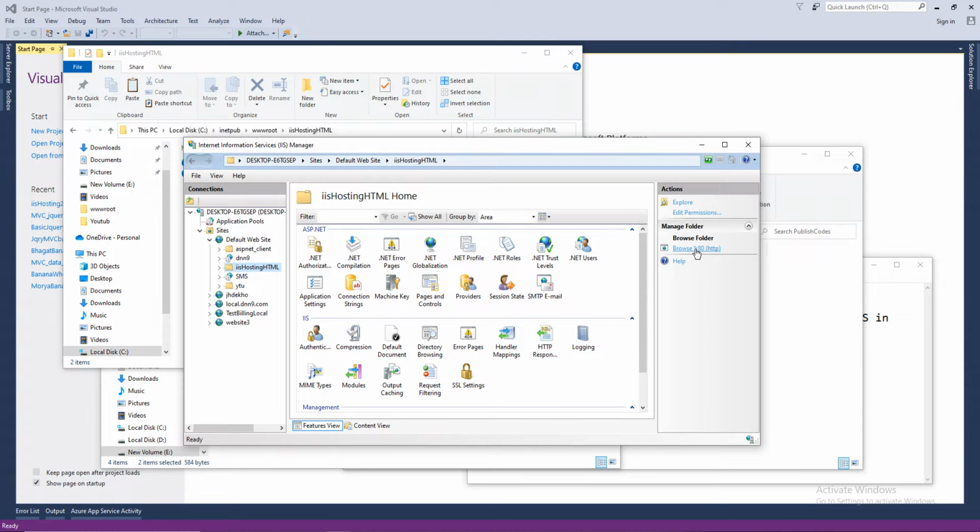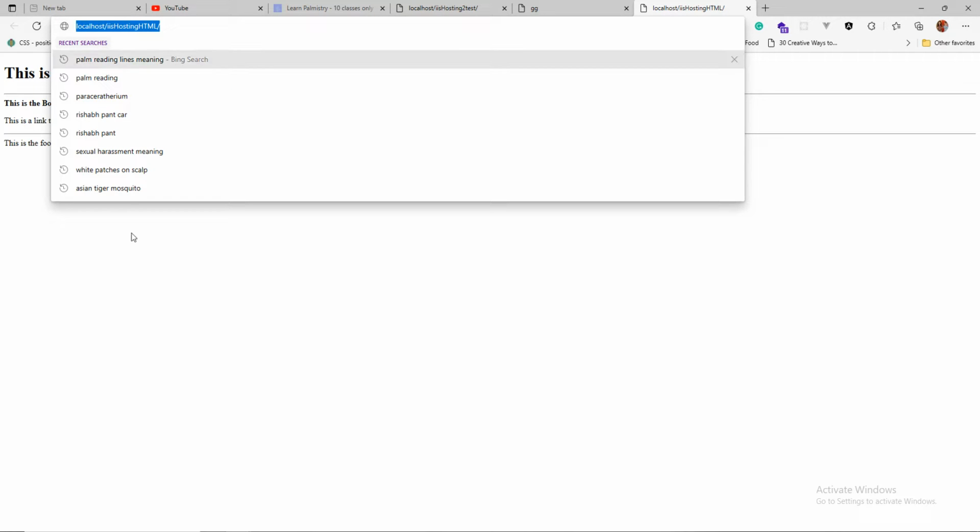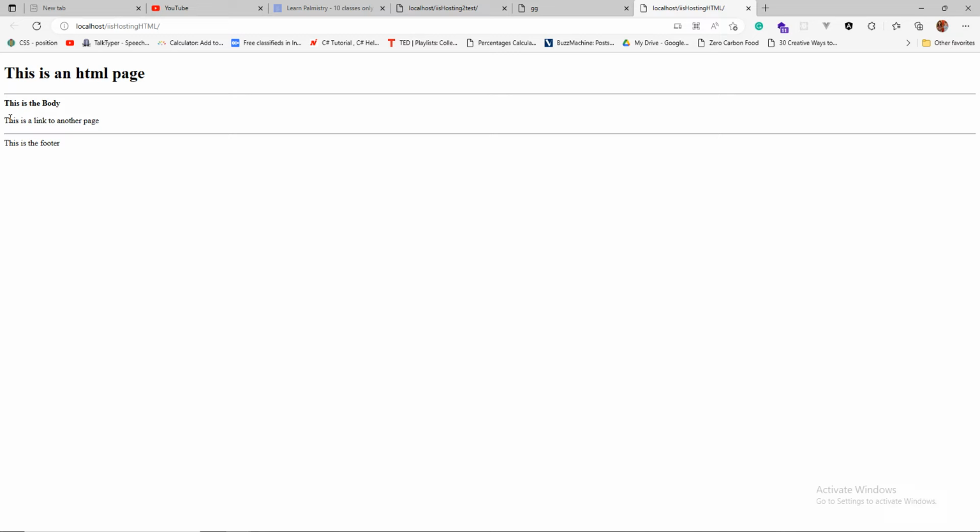Alright, so you can see the Browse option. Once I select it, it shows me the browse. It's taking port number 80. IIS hosting HTML. Now you can see this is a link to another page, but that's not working.